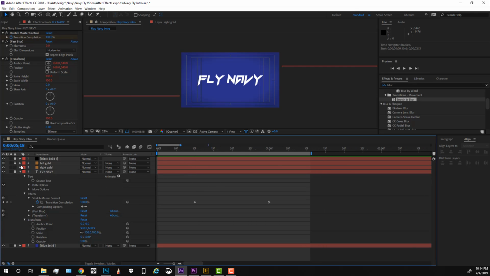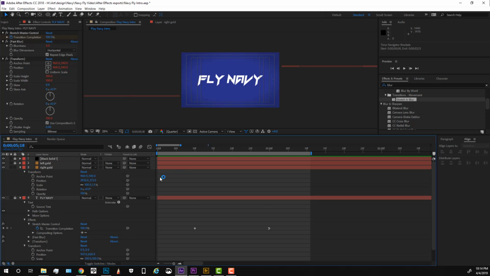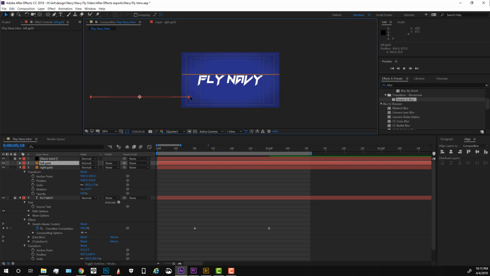Now let's go ahead and work on the right gold piece. Right? So here's our right gold piece. And I want it to fly in and fly back out. Fly in, fly out, like really fast. Okay? So first thing we're going to do is we're going to make sure it's not the same spot as the left one. So, because we want balance, right? So I'm going to move them back to the center.